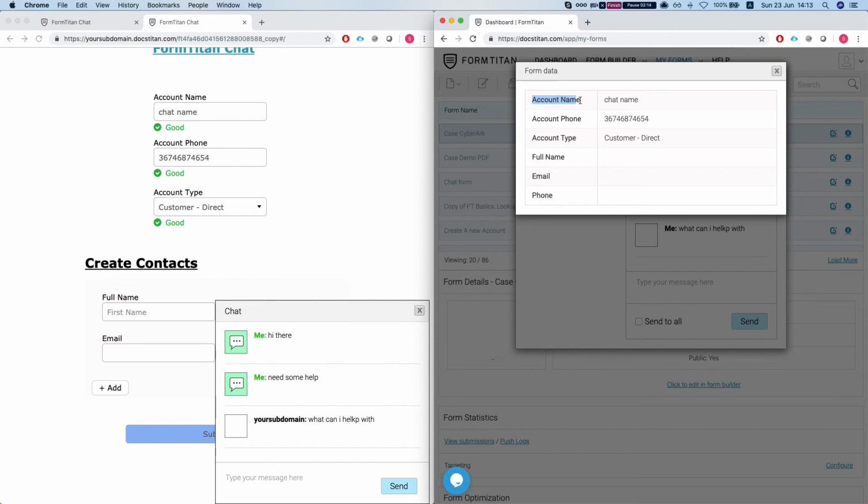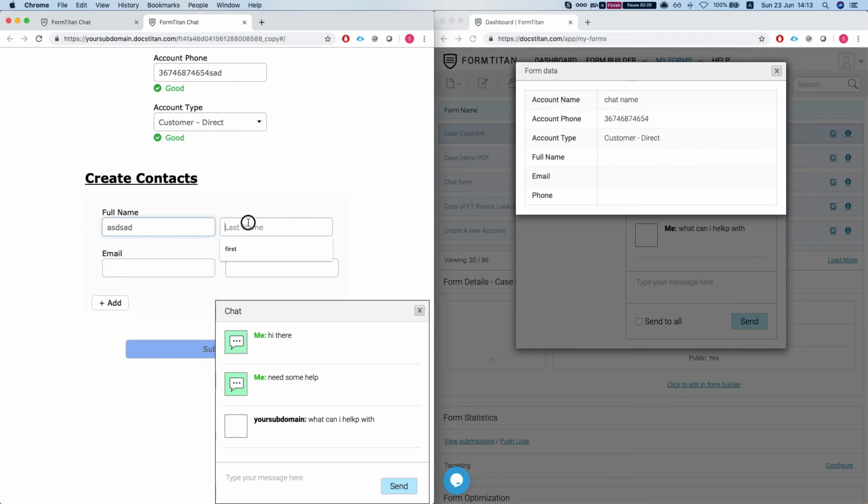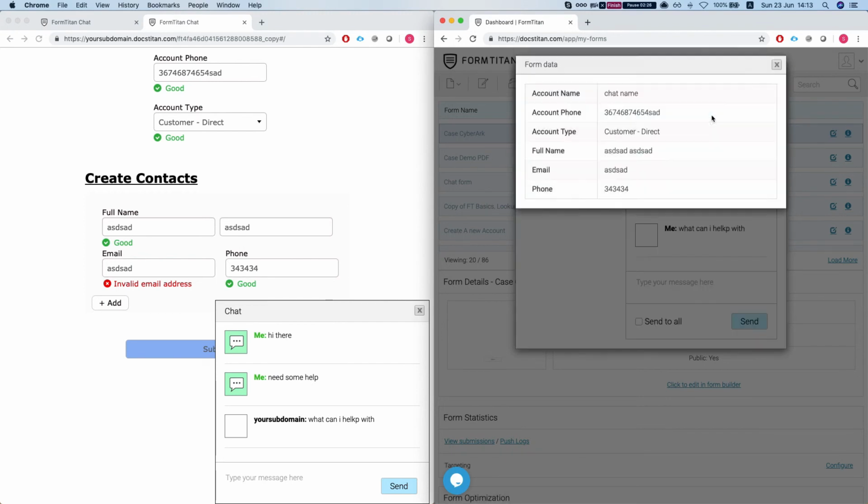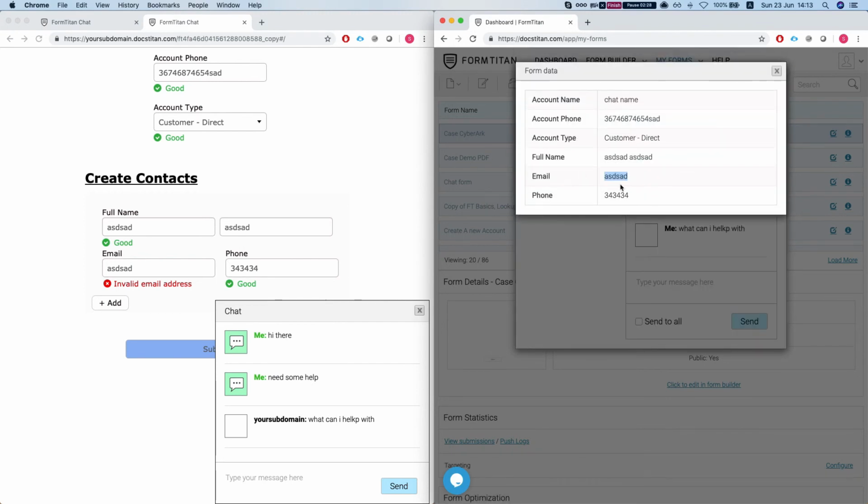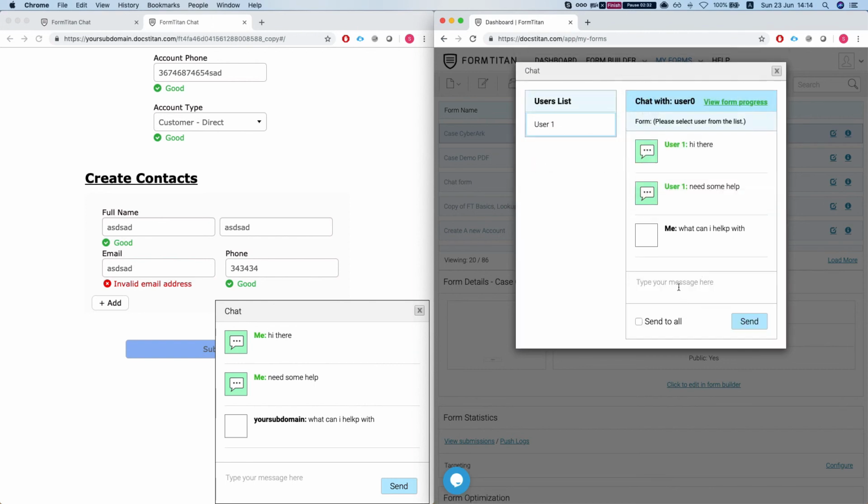You can see that the account name is chat name, and the account phone is this, and the account type is this. And if you go on to fill something else here, and you click view form progress, you will see the information that he put in. So for example, if you had a problem with his email, you can say your email is invalid. You can write to him back.